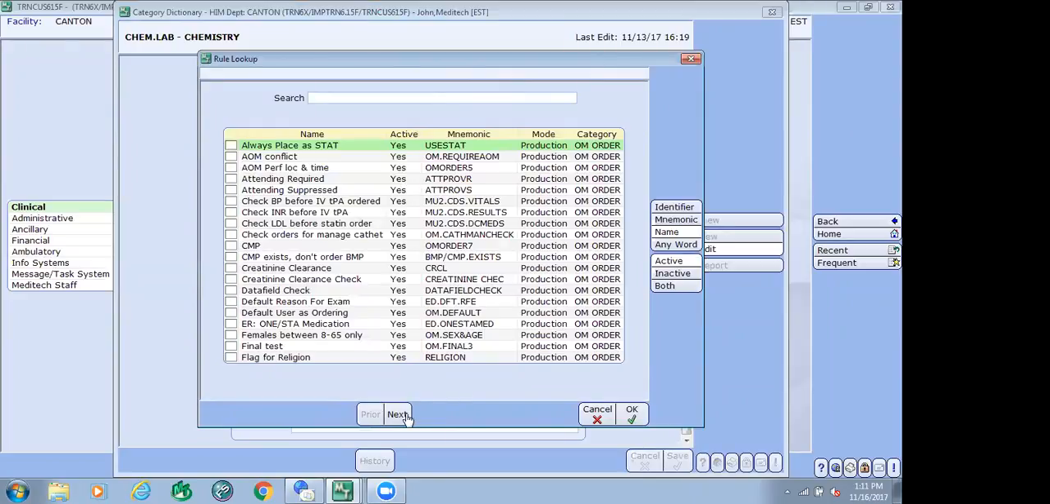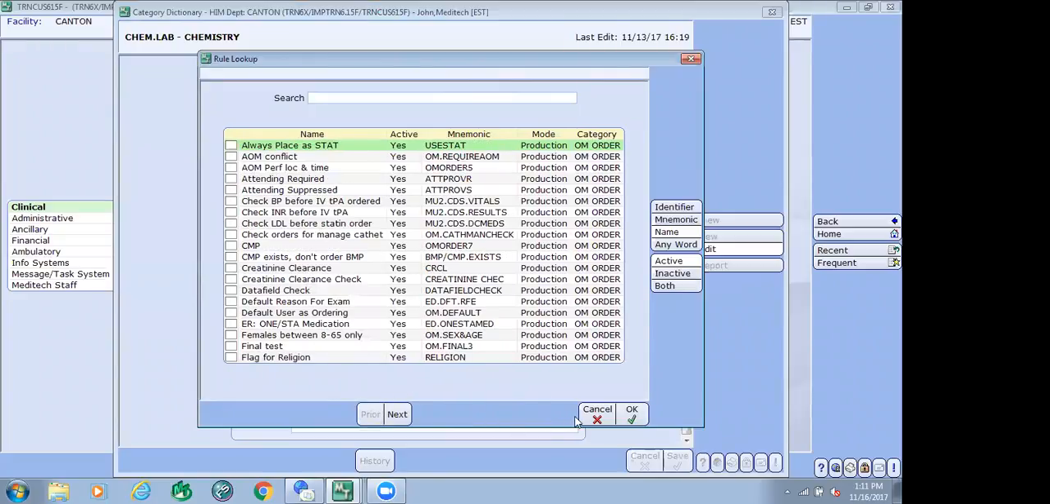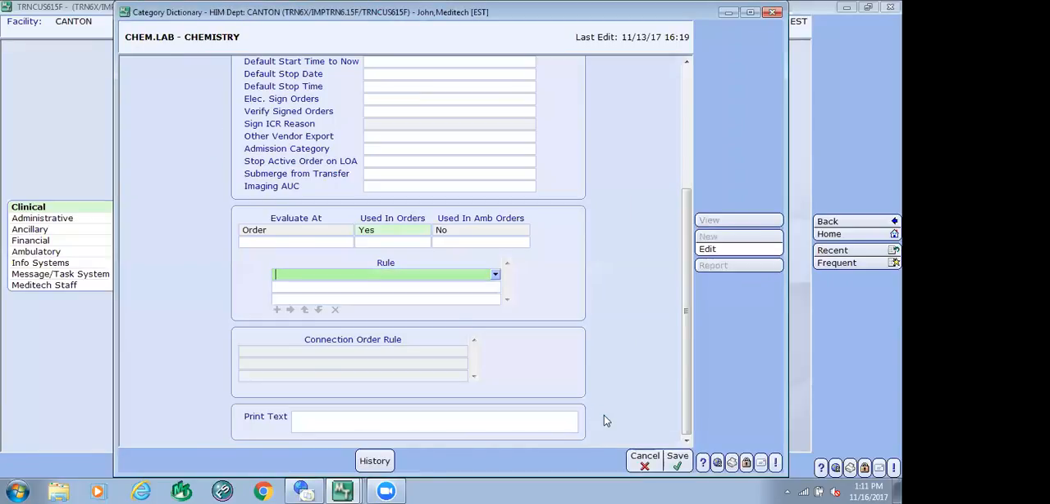Now you'll notice all of the rules on the screen right here have a category of OM order. So as I mentioned before, the OM order category rules are going to be our conflict type rules. They will only ever display a conflict screen or not display a conflict screen.